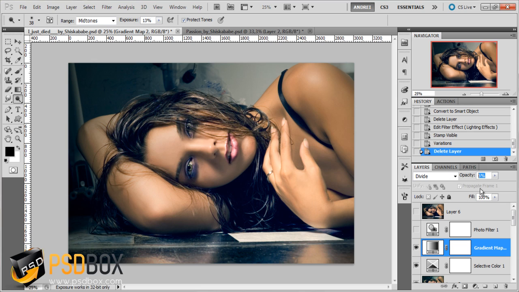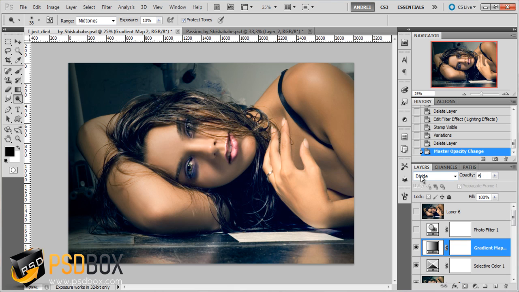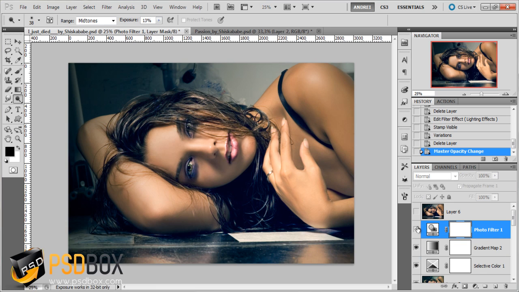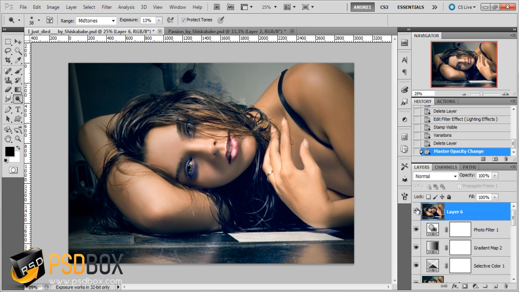You can see I used a really low opacity, 6%, because I used the divide blend mode because I wanted to add more light. So I used just 6%, so before and after. And then a photo filter to add a bit more blue. Again, a really low opacity and low density. And that's the final result.